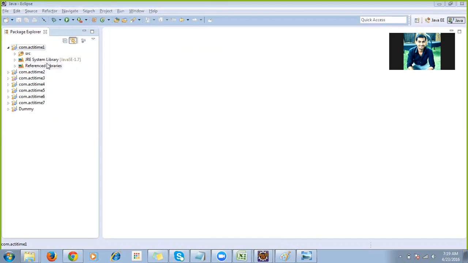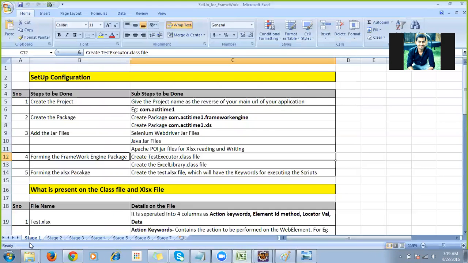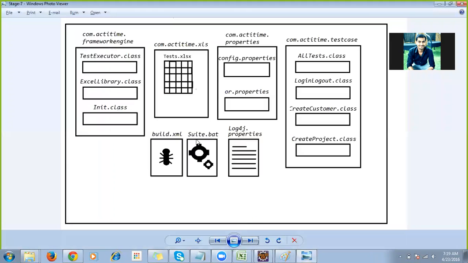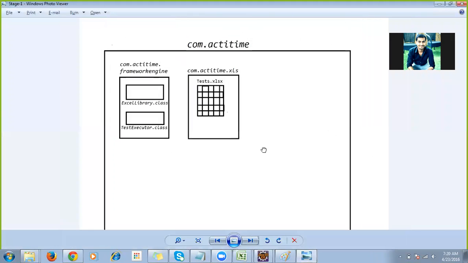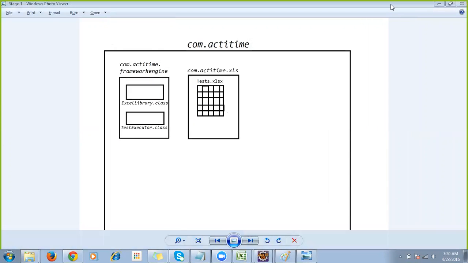So when you're building this one, you have to open this Excel sheet first, open the stage 1, and then also take the snapshot which I'm going to send you, which will be the stage 1 over there. Okay, so these three things you have to take over there. Then after that we will start.